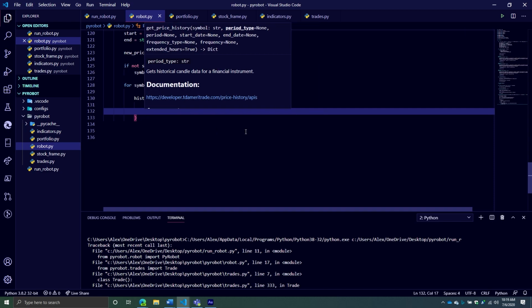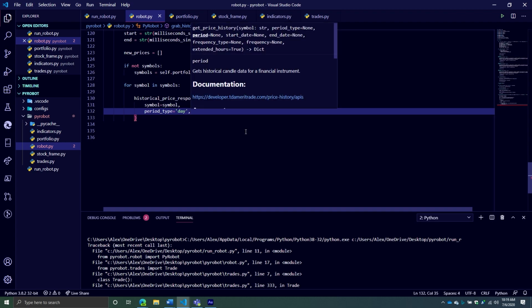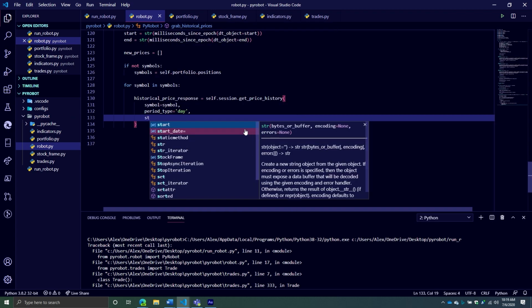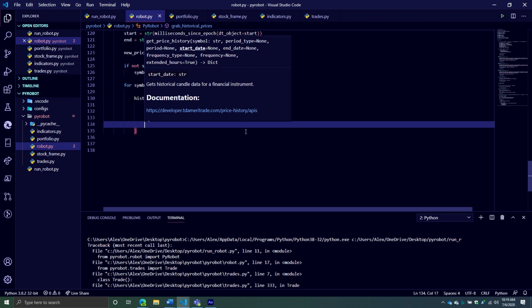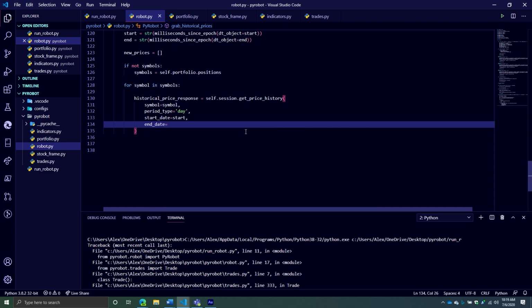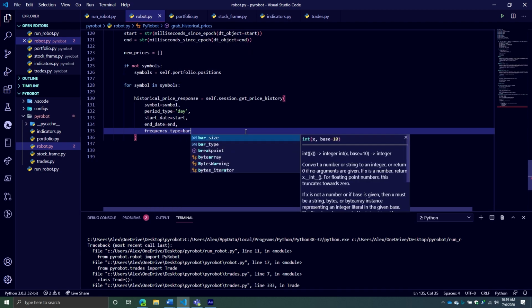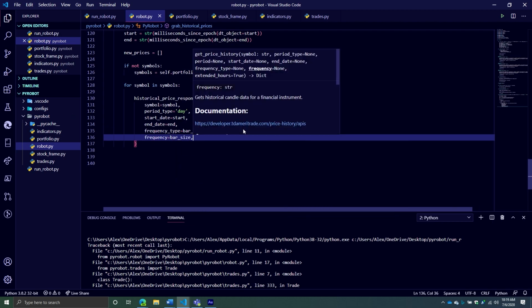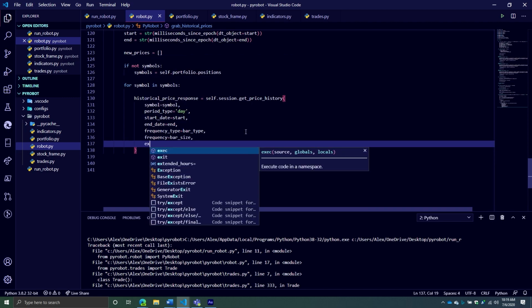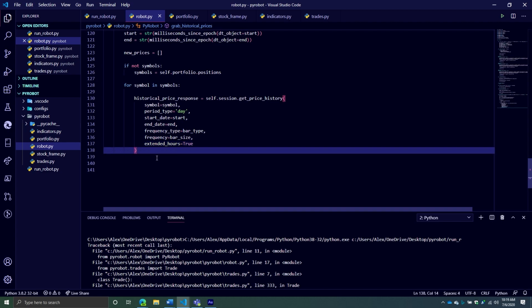That's the symbol. The next one is the period type. Now for right now, I have this set to day, but I will be at some point making this a little bit more dynamic. And then the next one is the start date. This is the start argument that was passed through that has been converted to a timestamp. We have the end date. This is the end argument that was passed through. We have the frequency type. This is the bar type. And then we have the frequency. This is the bar size. And then finally, there is an optional argument that is called extended hours. Behind the scenes, I just put it always to true, so I'm always going to assume that you want extended hours. Again, at some point, I will allow you to specify that.